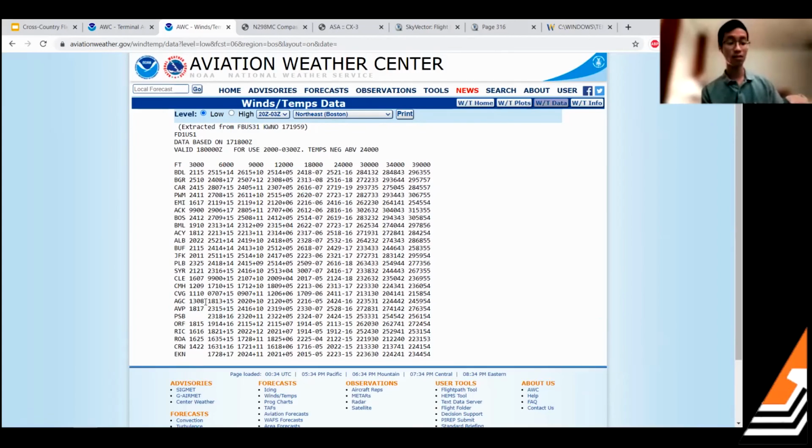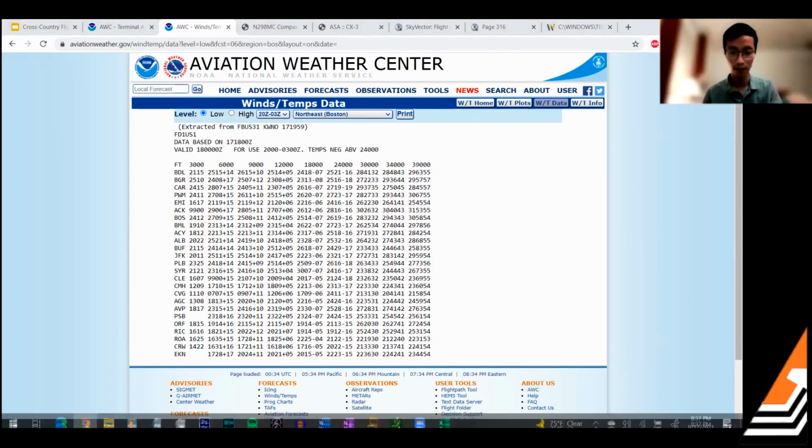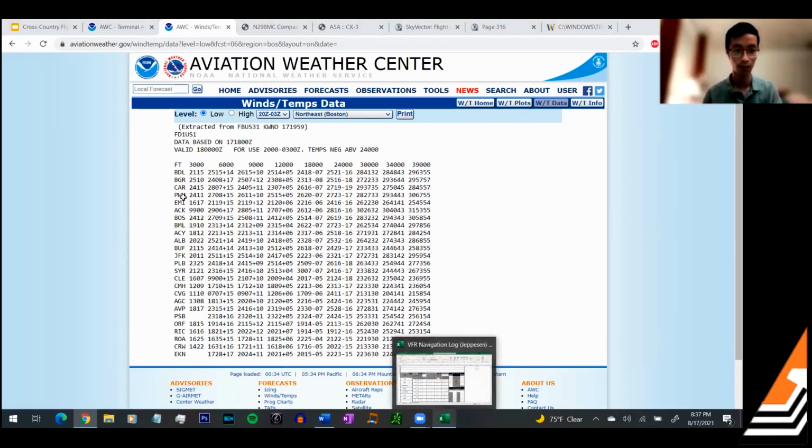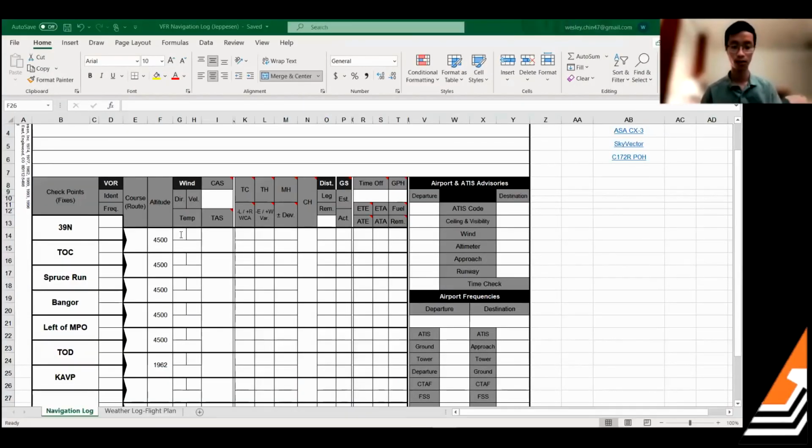So we know 3,000 feet, right? It's going to be 180 at 17. 6,000 feet is going to be 230 at 15. Can anybody tell me what the winds should be when we interpolate or average at 4,500? So let's do a little bit of math here. It'd be about 205 at 16. Beautiful, exactly. 205 at 16 knots. Awesome. So we've got our wind direction and velocity. So why don't we fill that in at least for the first box for now. So 205 in the direction and 16 knots for the velocity.